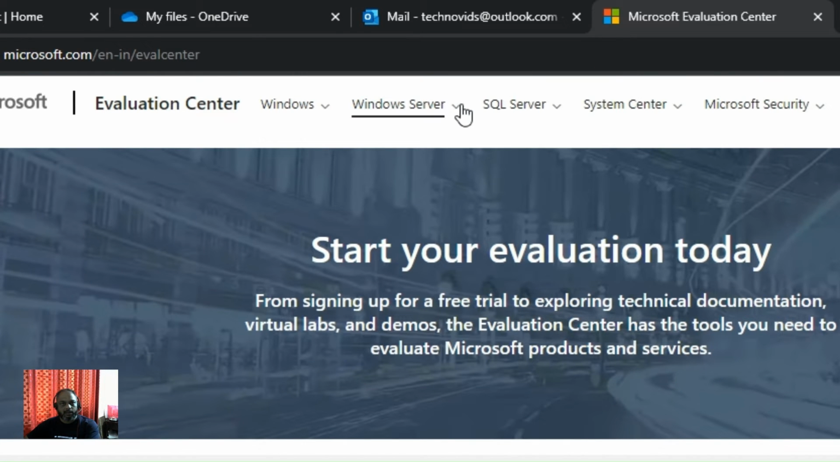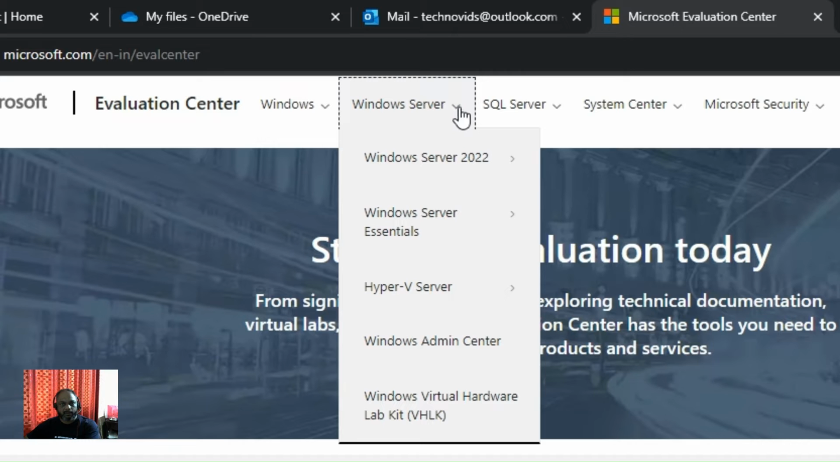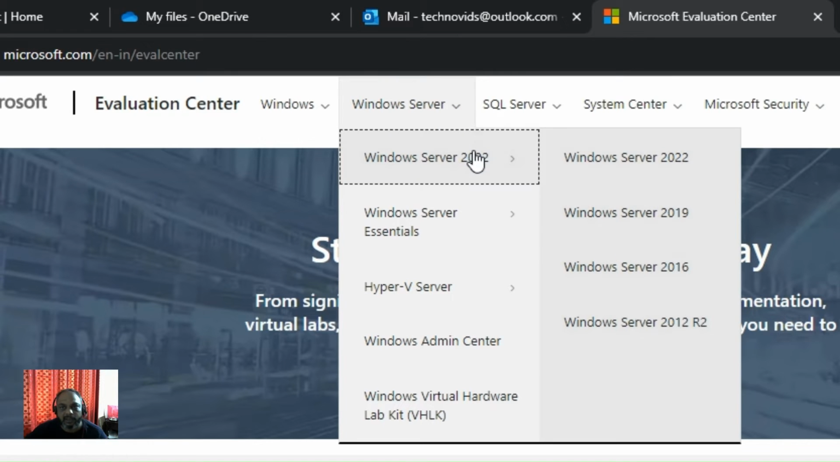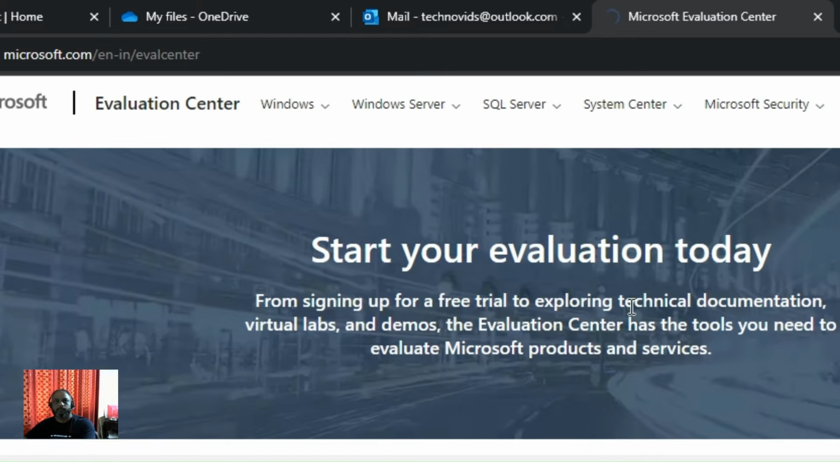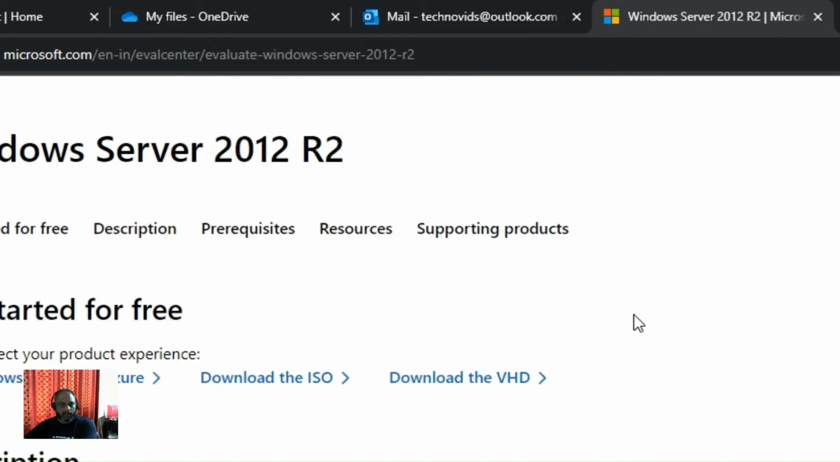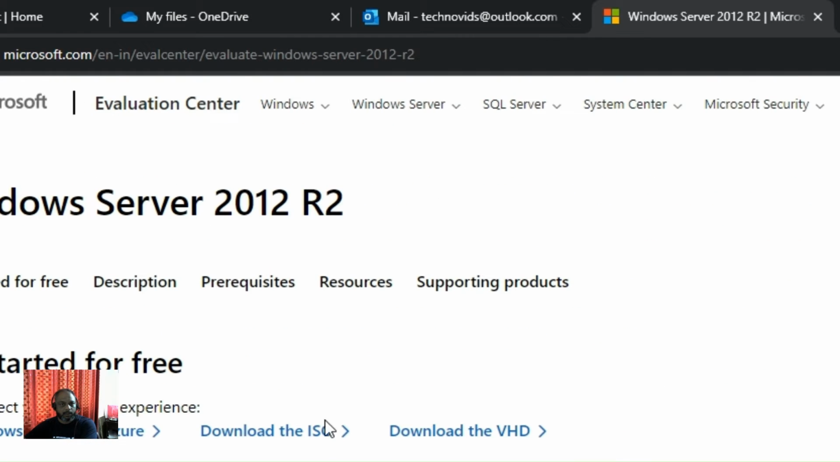You go to Windows Server. So the latest one is Windows Server 2022, and then 19, then 16, and 2012 R2. So the first basic one we will install is Windows Server 2012 R2, and we have an option to download the ISO. So I click on download the ISO.